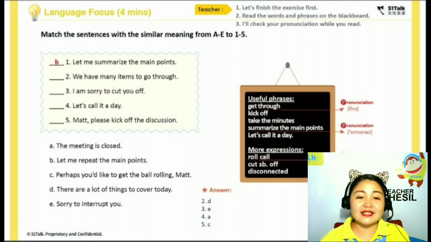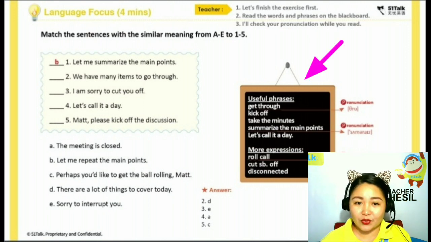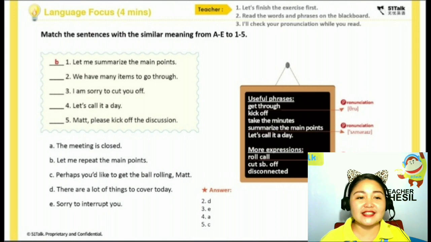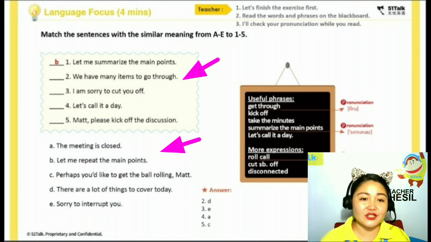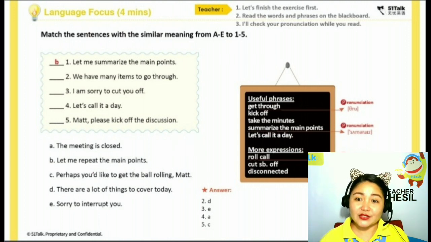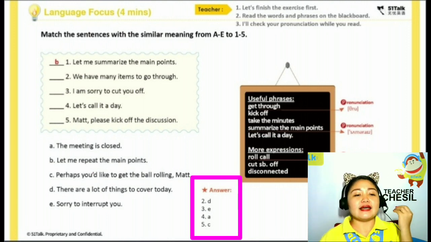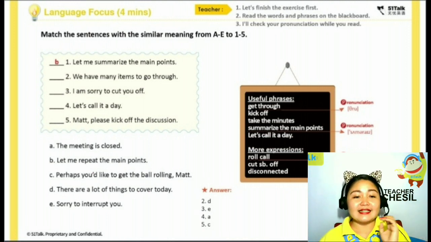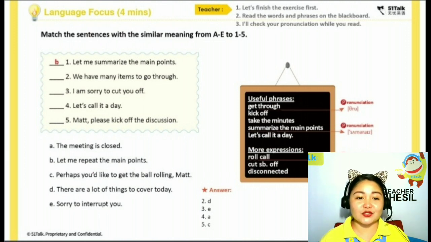Okay? So please read the words and phrases in the blackboard. Now let's match the sentences. Match the sentences with a similar meaning from A to E to 1 to 5. So as you can see, teachers, the answers are given here already. And then also be mindful because sometimes, just very rarely, there are some answers that are not correct. So you need to read carefully, because sometimes our students are really bright students. So that's it. You will have to facilitate this part.